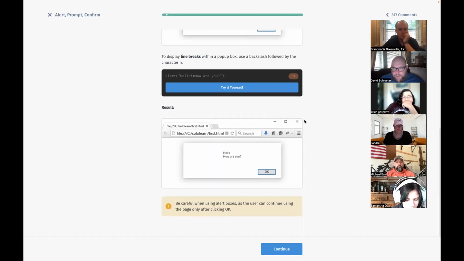To display line breaks within a pop-up box, use a backslash followed by the character n. That's the new line symbol. Be careful when using alert boxes, as the user can continue using the page only after clicking OK. All right, take a second to answer the next question.